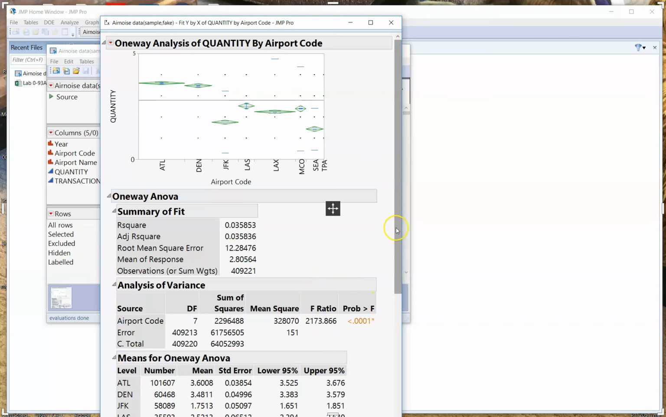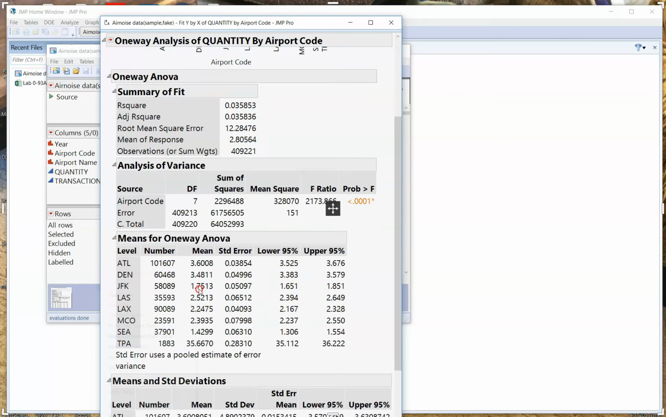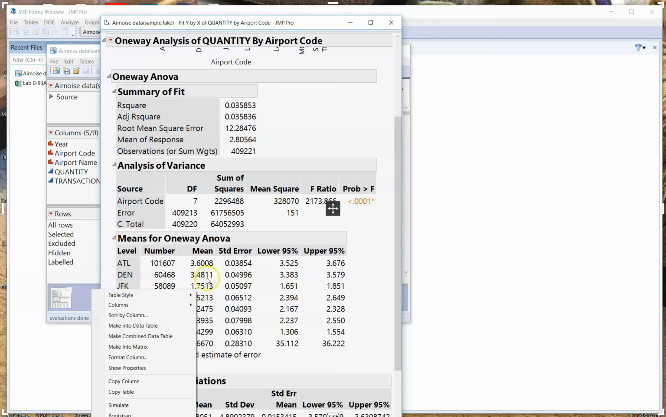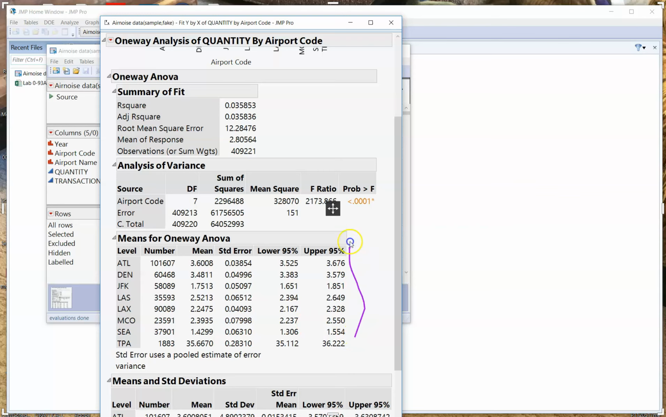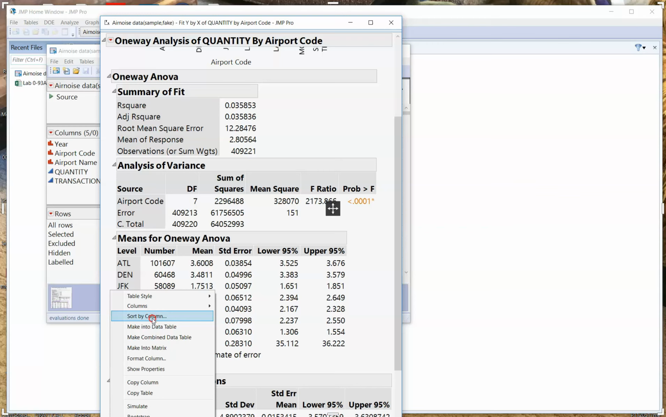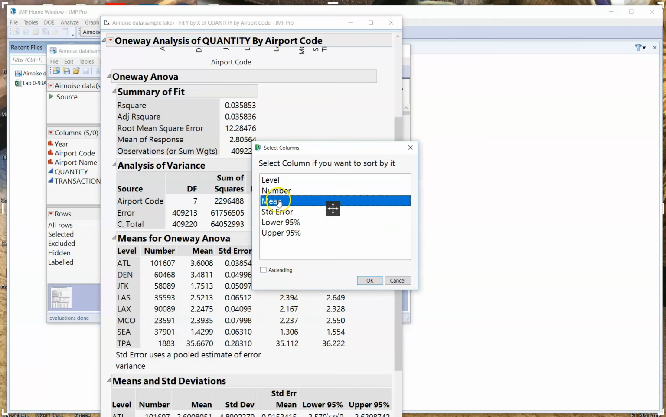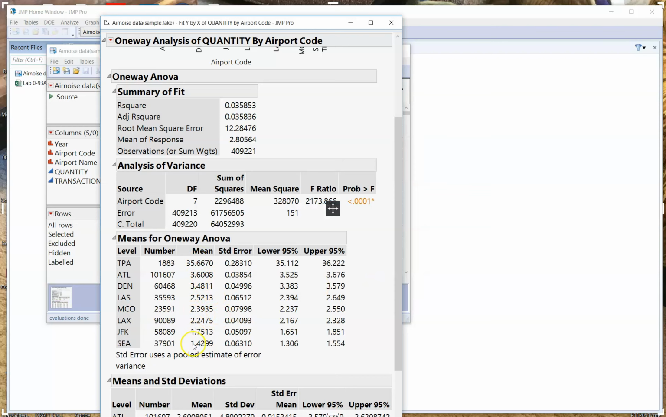which one is it? And I can get a preview of that if I sort these in descending order. So by the way, if I right click in a table, this is a table right here, I get a menu that says sort by columns, and then I can sort by mean, click OK, and I can see that we have a range of Seattle at 1.4 all the way up to TPA, which is 35.6. TPA is Tampa, by the way, which I stopped the tape for a moment and went and looked up. We have the airport name here, so it's right in the data that we have.